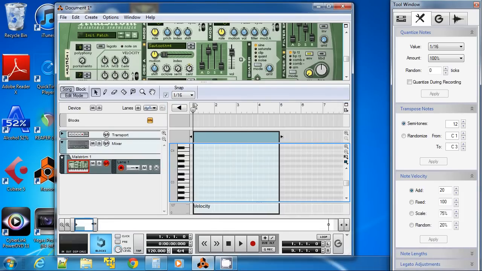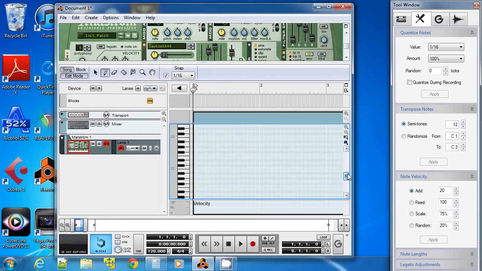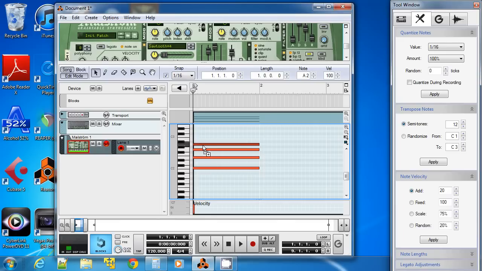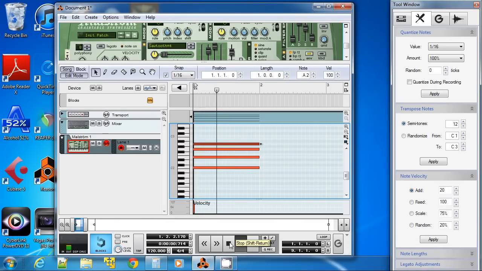Let me grab this and zoom in a little bit. Let me try that note. Okay. Now watch how quick and easy it is to do this by holding control, clicking it, and then moving it to the sound you want. Look at that. Boom. Wait, that's not right. Let me try this note.